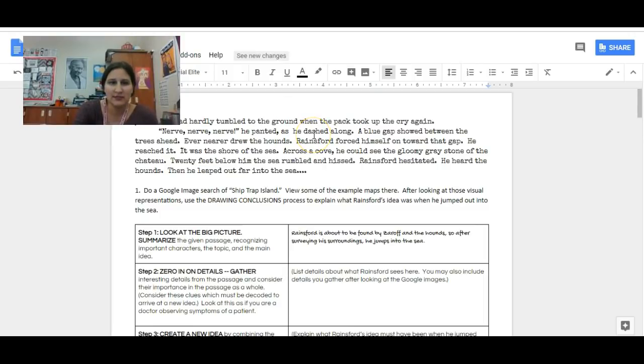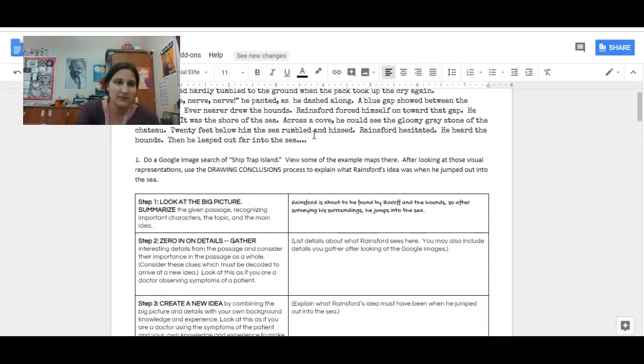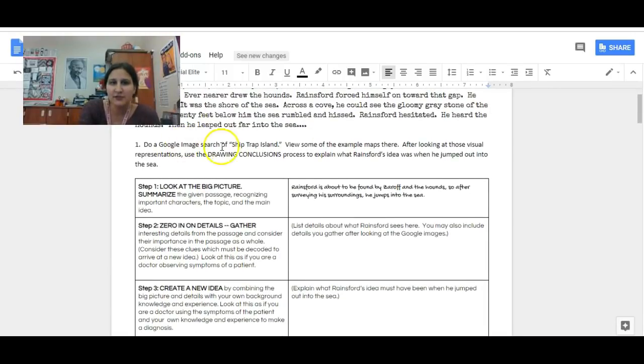So obviously you read the passage. We've already read the whole story, so it'll sound familiar because it is. And then it tells you to do a Google image search of Ship Trap Island. Please actually do that. View some of the maps there. That'll help you understand that, like, when he goes to jump, I want you to try to figure out how that all worked. So it tells you to zero in on details.